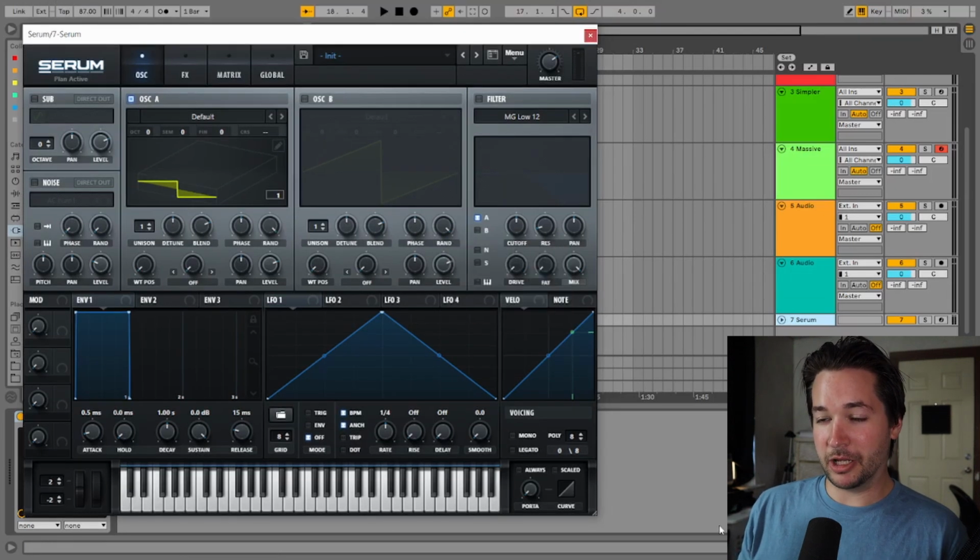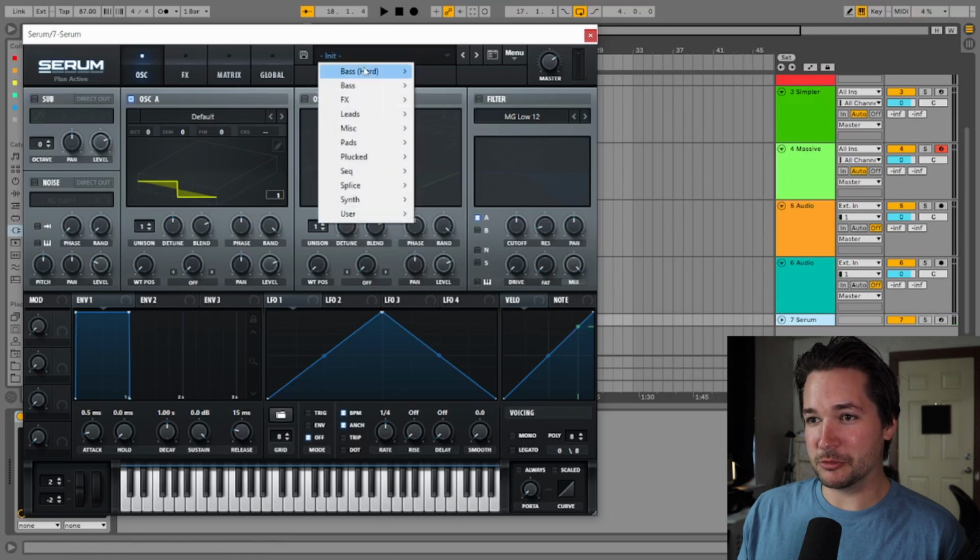It's actually reminding me of when I first got Massive, because that was another one that I had seen people use for years before I owned it. Probably won't try to make anything. That'd be kind of embarrassing, I'm sure, so let me find some presets.